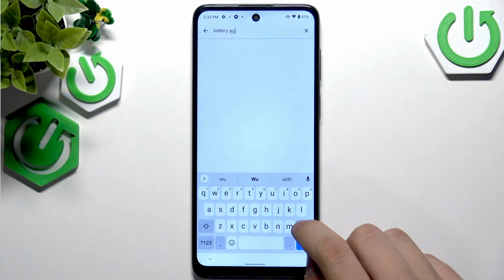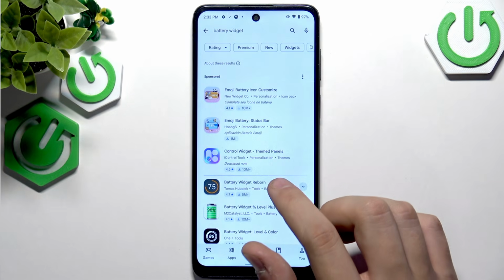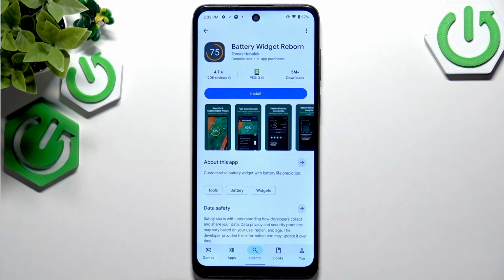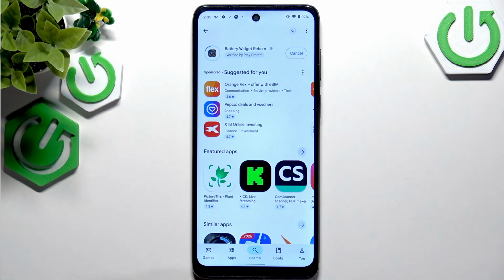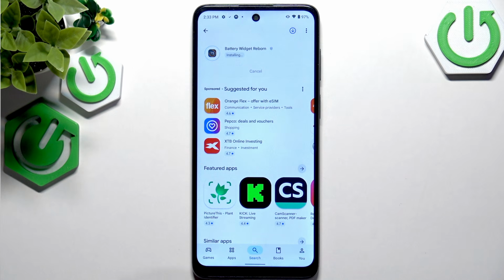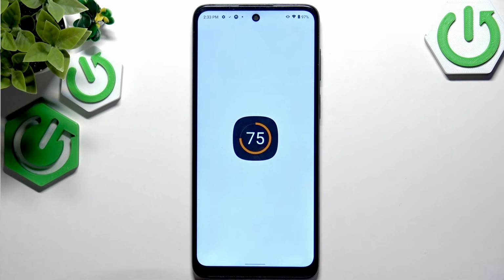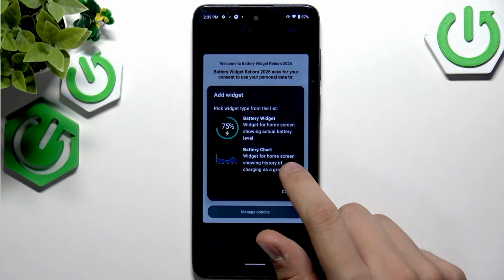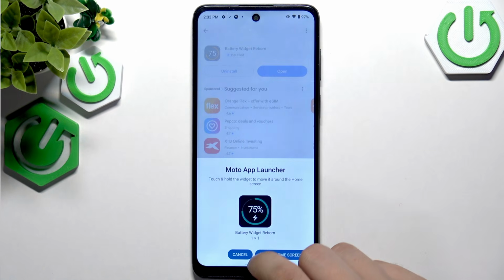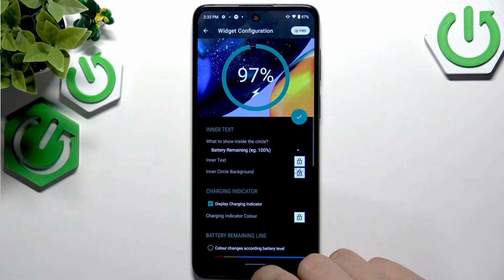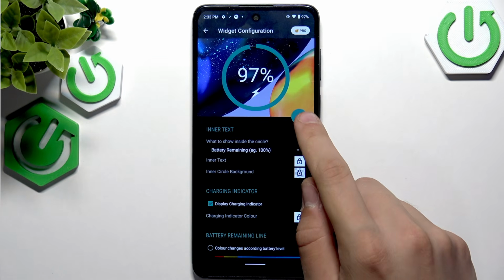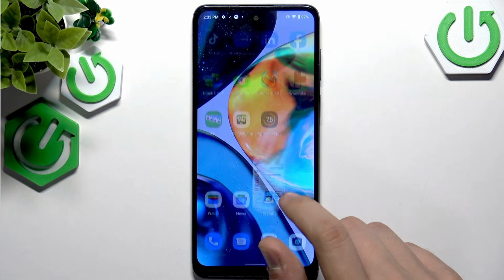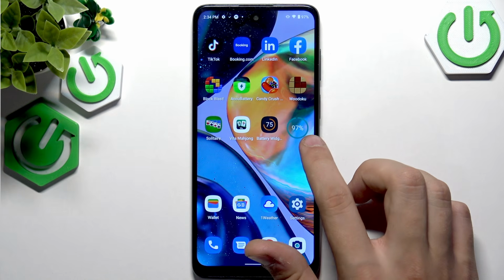Battery Widget. And I actually use the Battery Widget application Reborn by Thomas Hubalek. Here hit the install button. And here open. Start automatically, add widget, and here battery widget. Add to home screen, and here you need to tap this tick. As you can see, here it is, 97%.